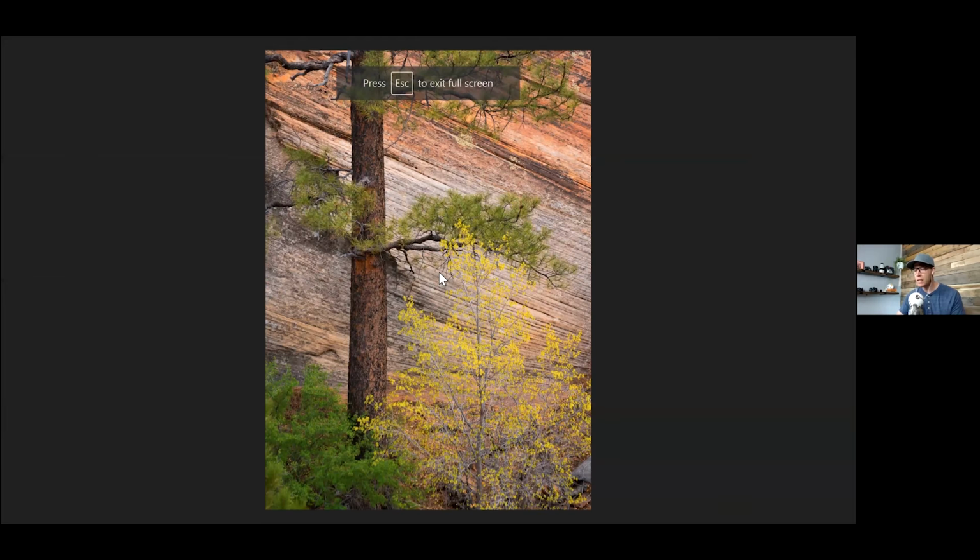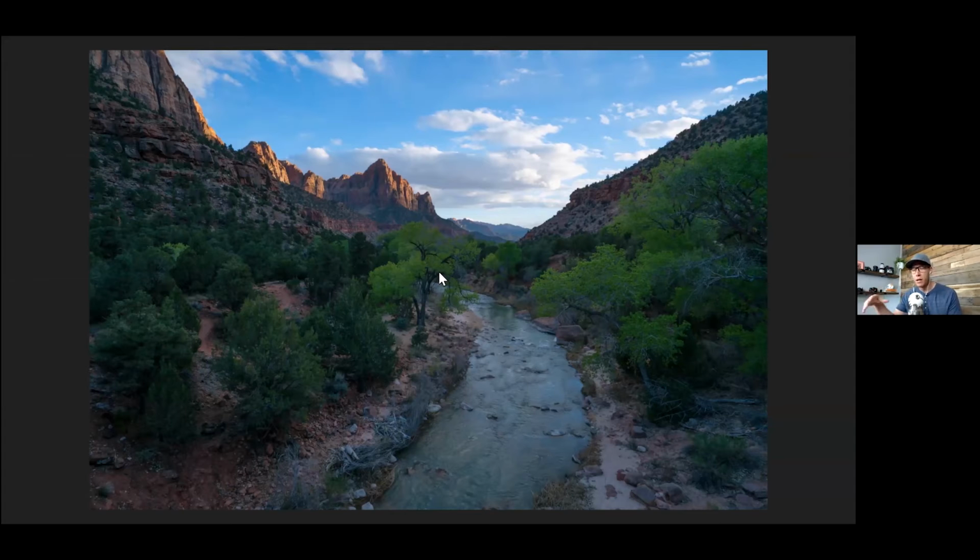So if you've seen this photograph before, you probably know where this is. This is in Zion National Park. I actually just got back from a trip out to Zion and I was looking at this location and wondering where do I go to photograph in Zion and what do I shoot there, because I had never been there before.